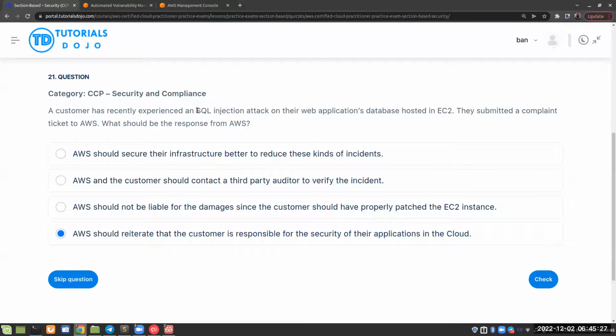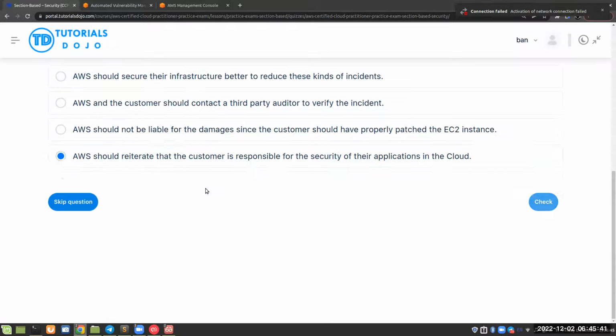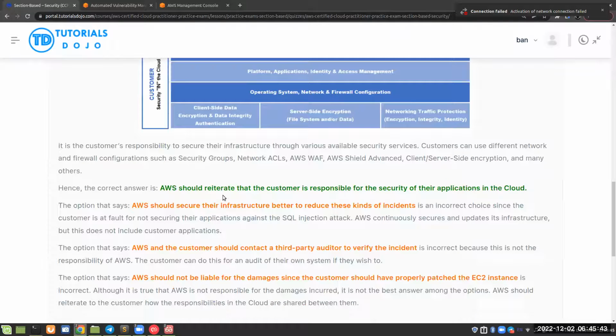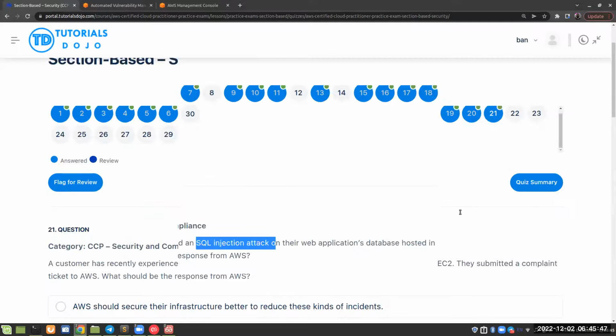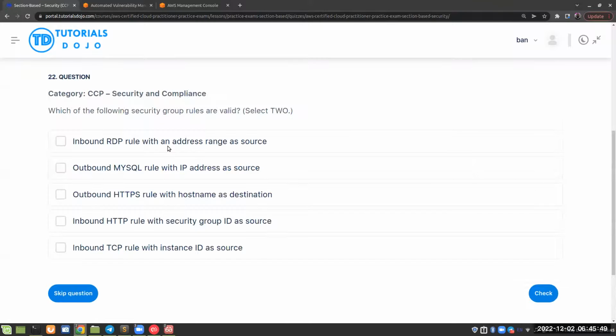Which service will help in this? When you see SQL injection, which service comes to mind? WAF. Right, WAF. That's great. So WAF should be responsible for doing that, and that's why AWS created it for people. Good.